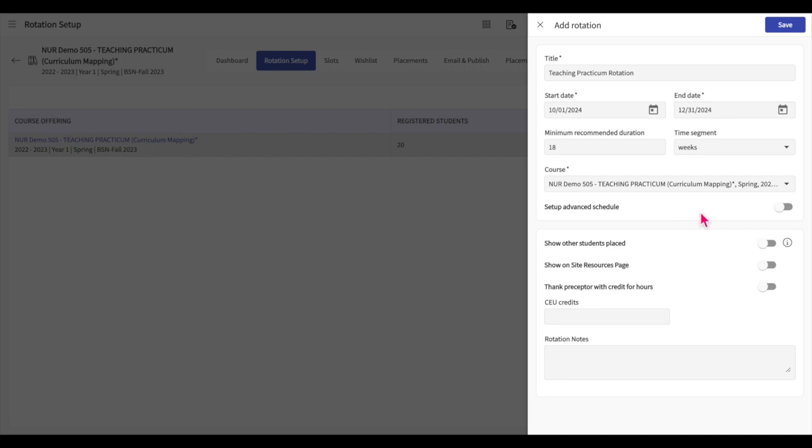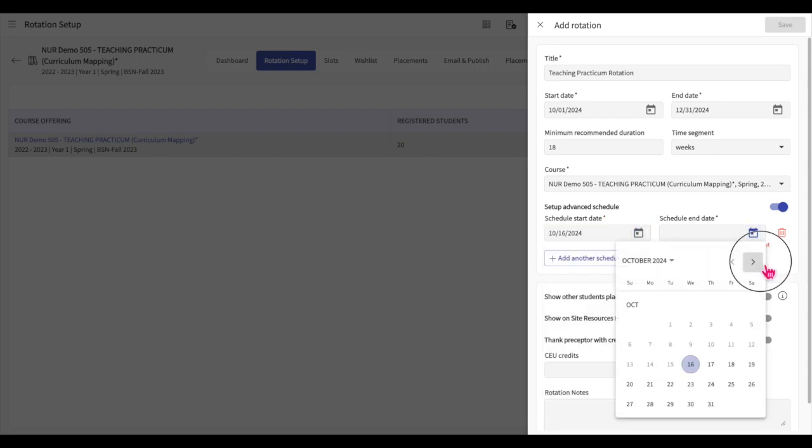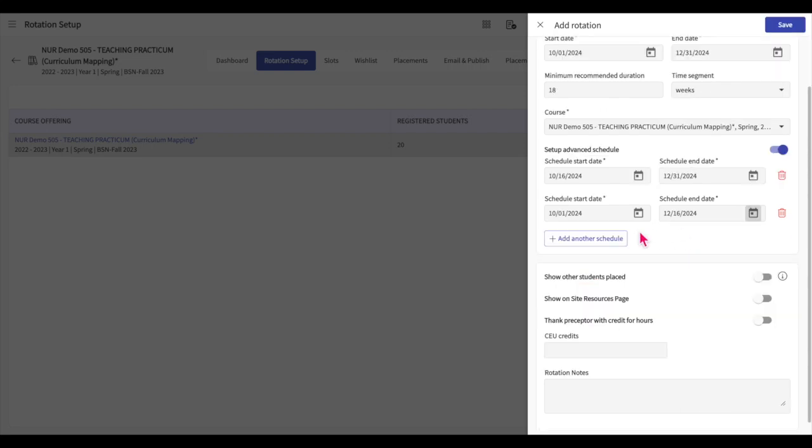If you would like to split your rotation up into multiple start dates and end dates, flip the Setup Advanced Schedule bit. Advanced schedule rotations are used when the rotation has multiple options for start dates and end dates. You will then provide the scheduled start date and end date. You can add another schedule by clicking on the Add Schedule button.